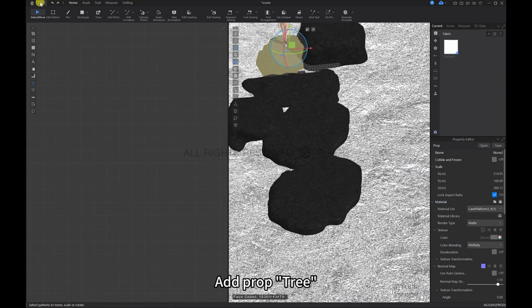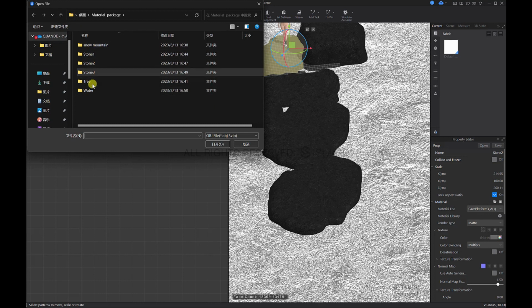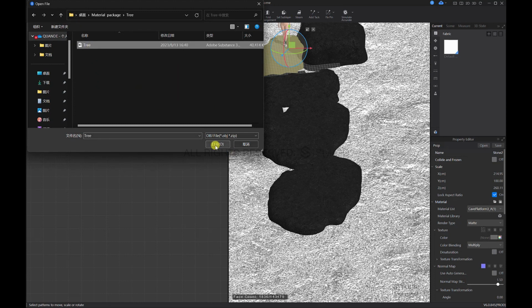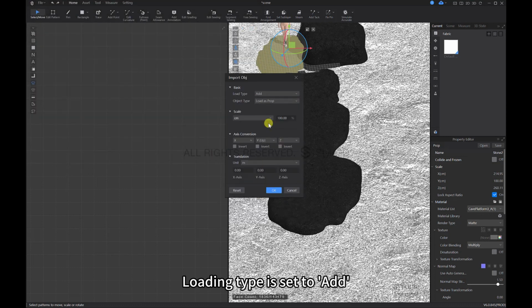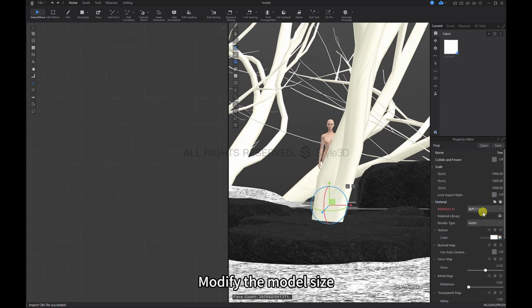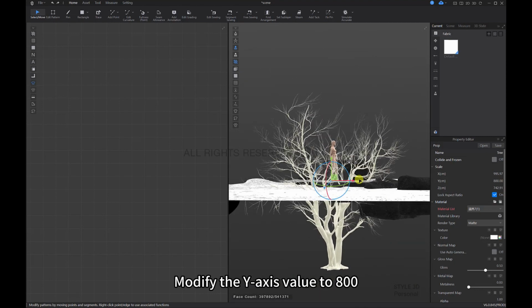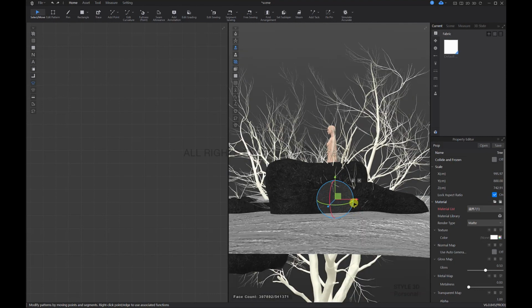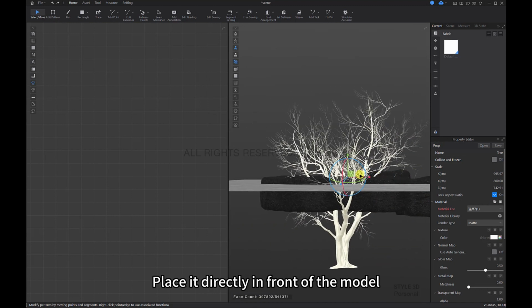Add prop tree. Object type is load as prop. Loading type is set to add. Modify the model size. Open the lock aspect ratio button. Modify the y-axis value to 800. Place it directly in front of the model.